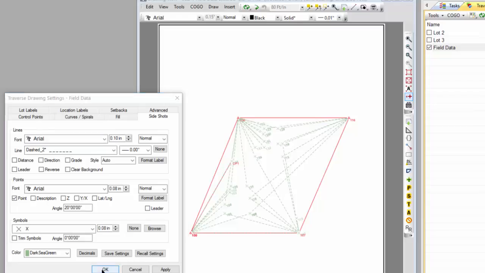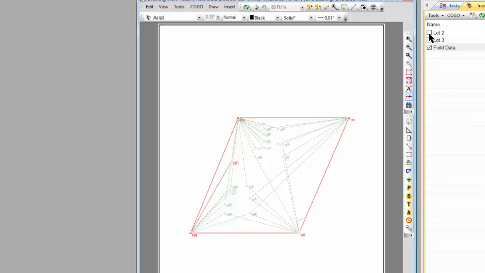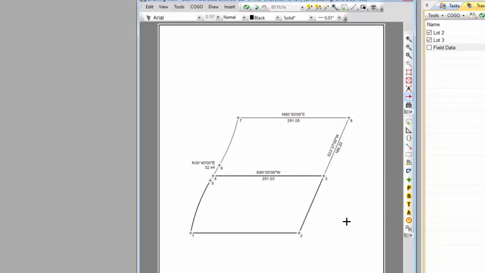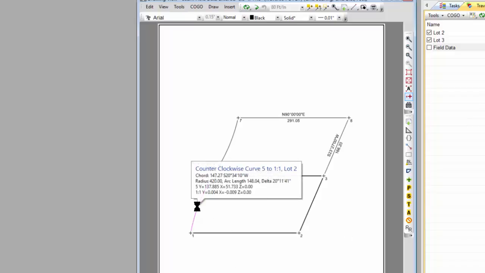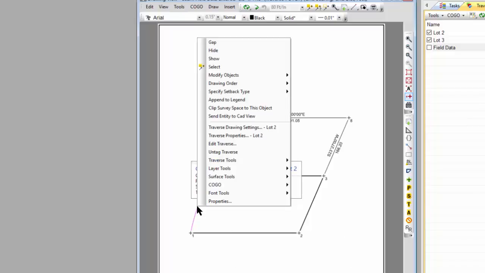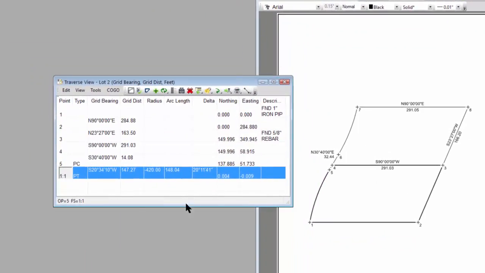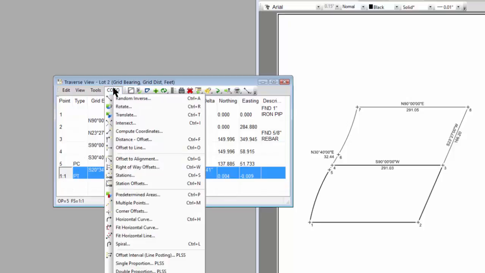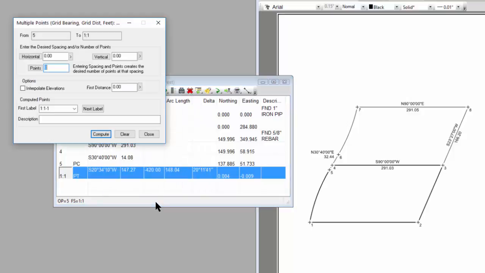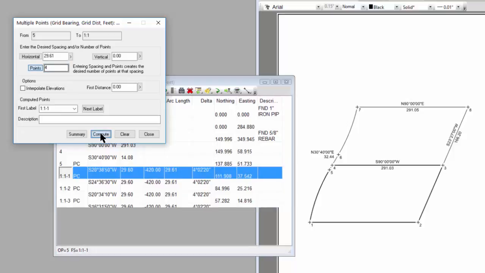Now let me turn those line labels back on, those lots back on, and tell you why I think it's important that we have Traverse PC draw all these lines for us. Let's say that I need to come in and have multiple points on this curve here. I'm going to tell Traverse PC, go into the traverse for me. So here's the traverse where that's at, and here's the curve from 5 to 1:1. And I'm going to choose COGO, multiple points, and I want 4 equally spaced points on that curve. Let's go ahead and compute that.